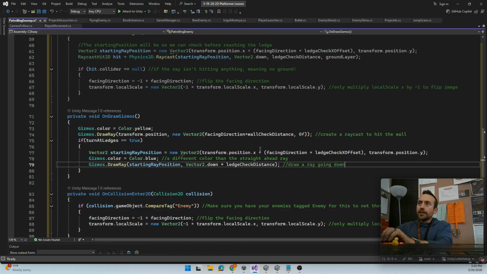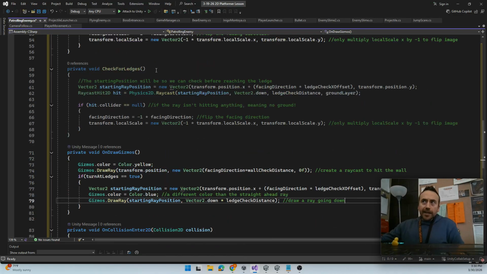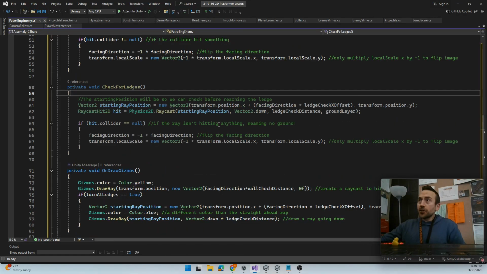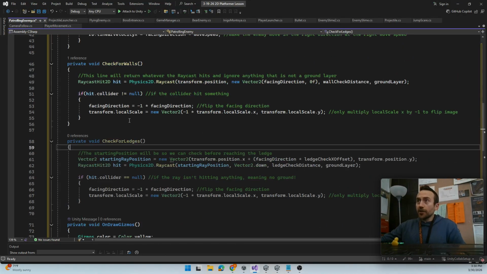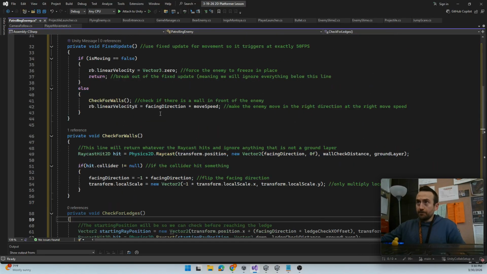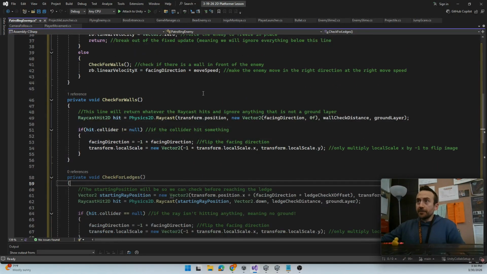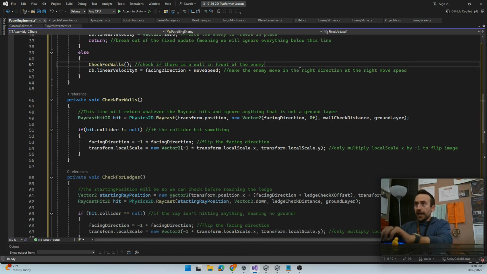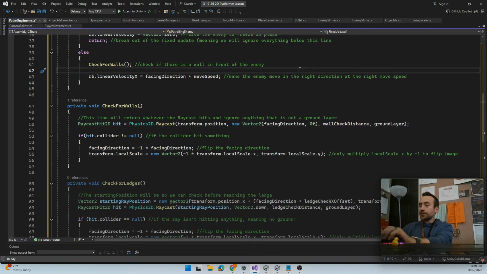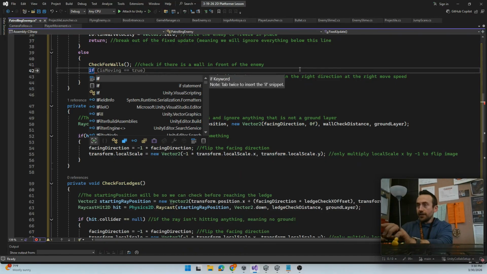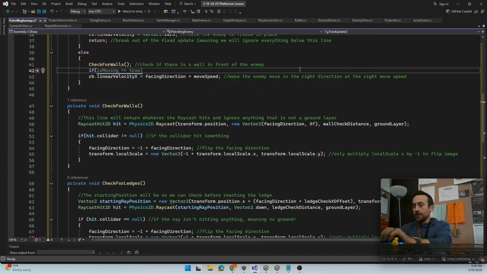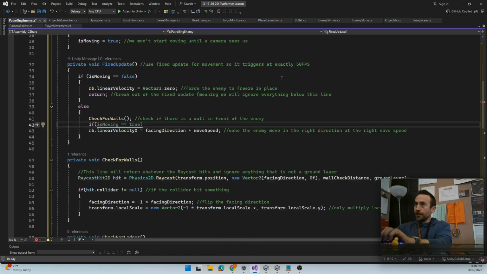All right. Final thing. Right now, the check for ledges is not being called. So all I need to do is call that inside my FixedUpdate. So right now I'm checking for the walls, and I only want to check for ledges if, what do I call it, turn at ledges is true.